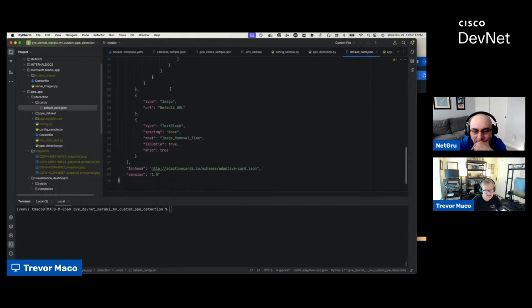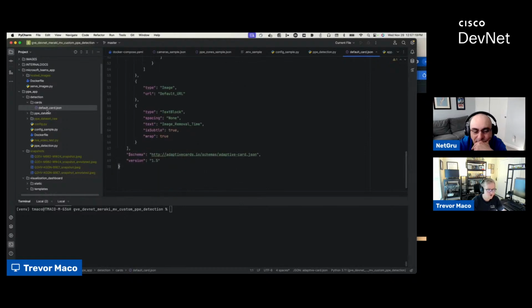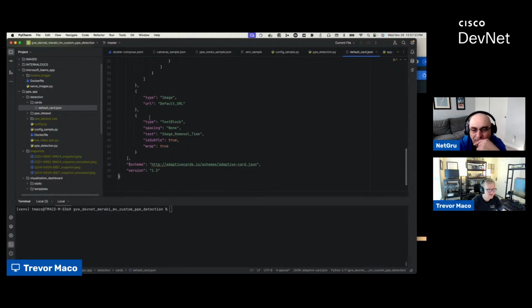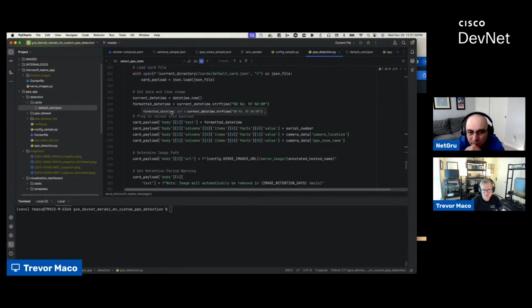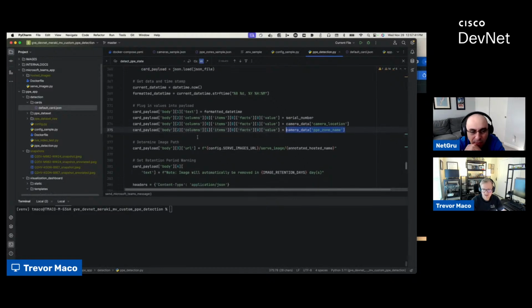You can customize this to whatever you want it to look like. This is just the default card I include with the repo if you don't want to come up with your own card. So that card is loaded in. We then start adding in the different pieces here, like the timestamp. So let's get the current timestamp that we're going to include in this adaptive card. The serial number of the camera, a camera location, the PPE zone name, as well as the actual URL here, which again is a special URL that's based on that serving app that I had defined as one of the 3 services. So it can be actually reachable, and we can have that snapshot included.